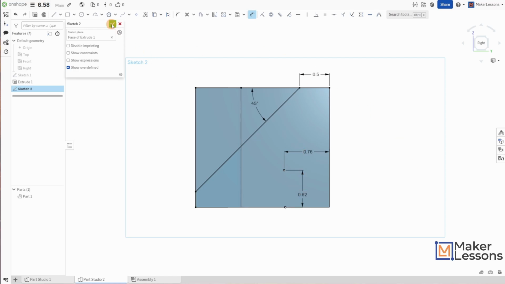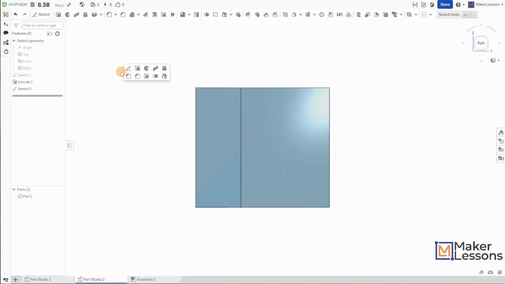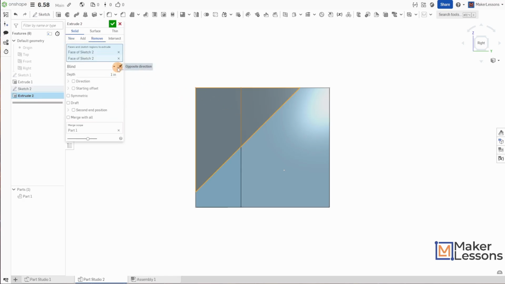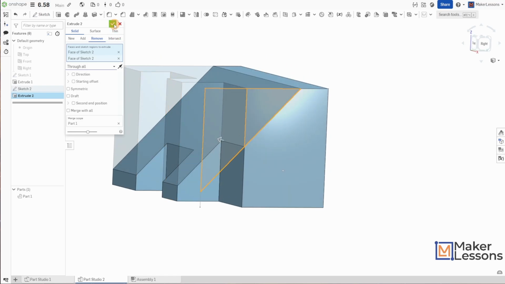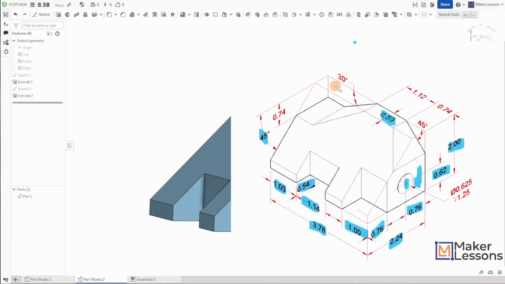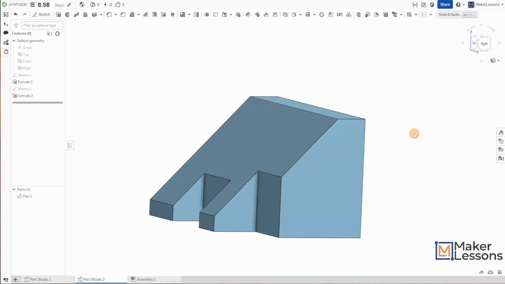We have a fully defined sketch, so I can go back in here, I can extrude, remove, let's remove that guy up there, and we'll change it to through all. Look at that. Moving right along, we'll do the hole last. So the last thing, before we do the hole, is these notches in the corners. So we'll do the same thing, but this time we'll do a sketch on the back.